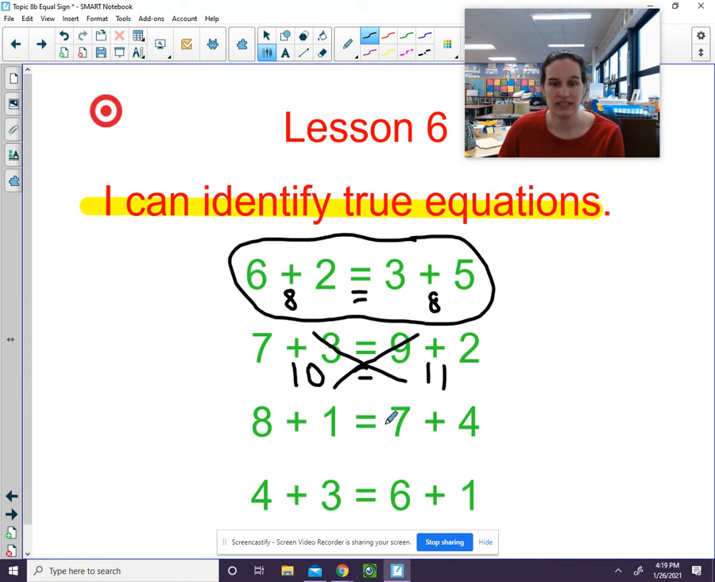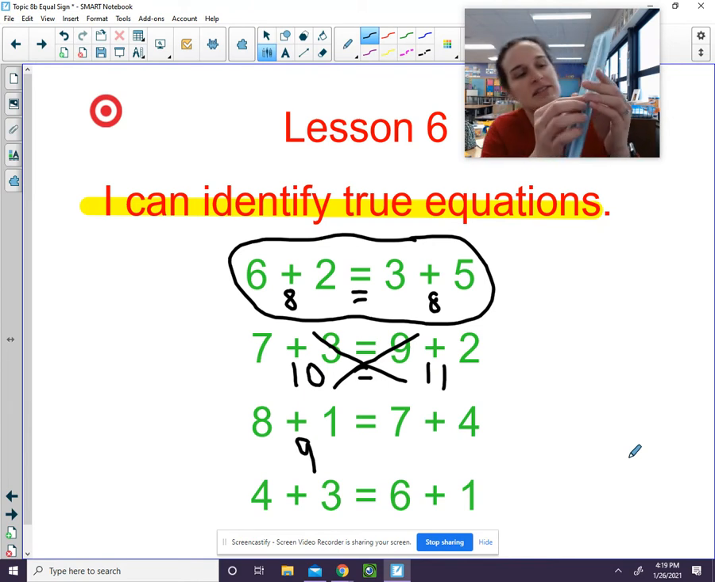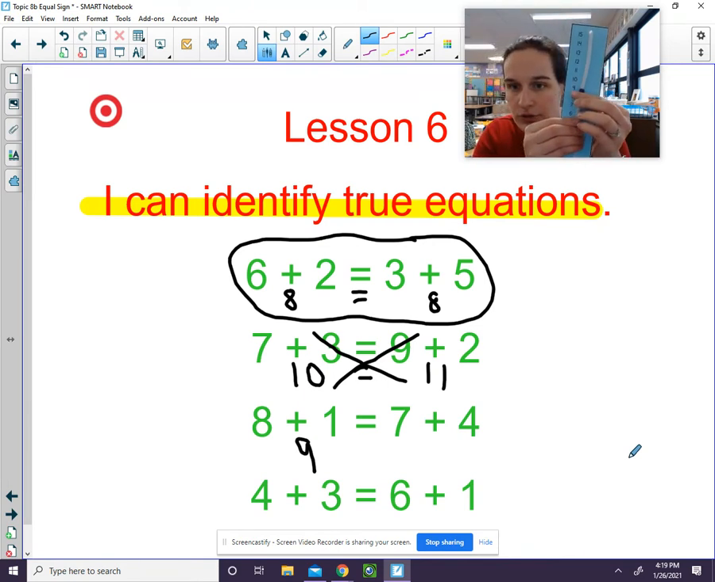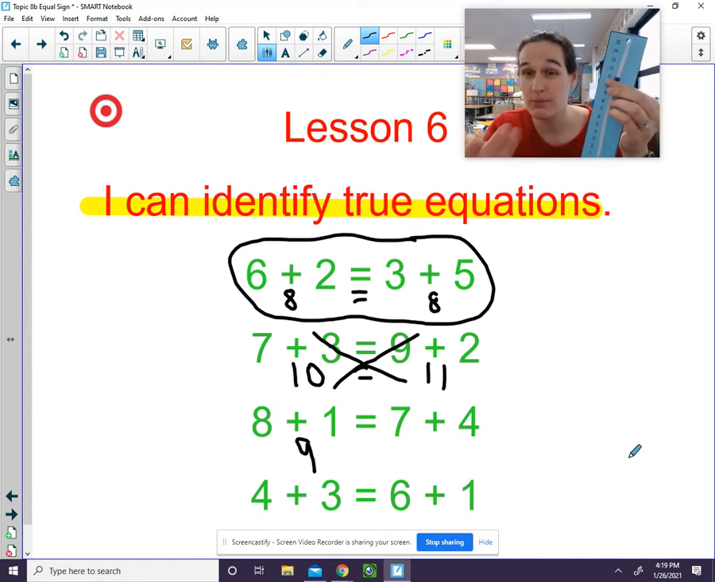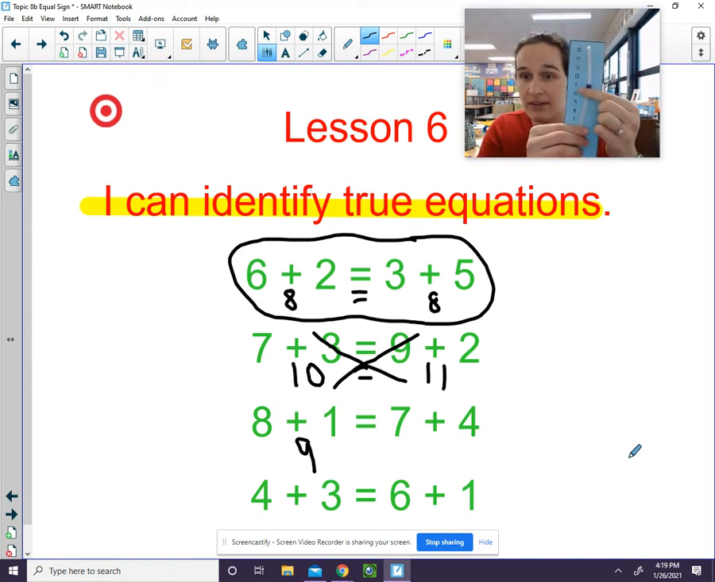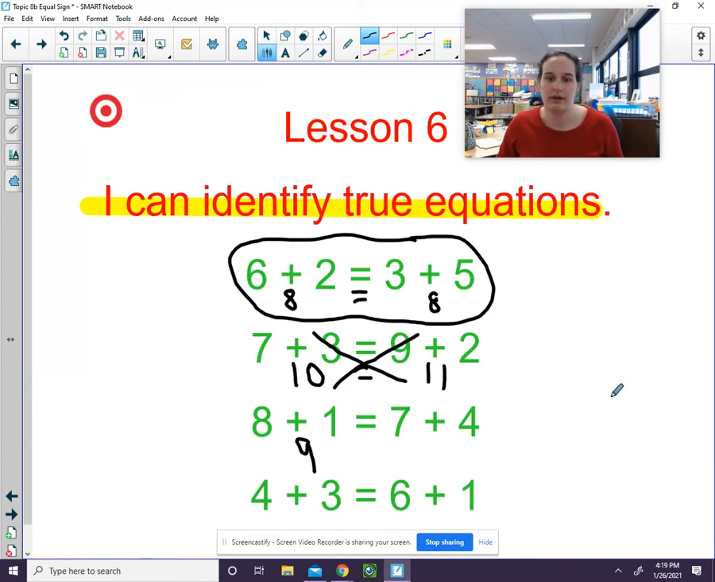8 plus 1 equals 7 plus 4. Okay, again, we can use different tools to help us solve it. I'm going to go ahead and I know what 8 plus 1 is, because 1 more than 8 is 9. If I wasn't sure what 7 plus 4 is, maybe I want to use my number line again. I'll start at 7, and I'll go 1, 2, 3, 4. Each time I move it, I count as 1, and I see 7 plus 4 is 11. So I'll write 11 here. Does 9 equal 11? Oh, it doesn't. So let's put a big X through that one.